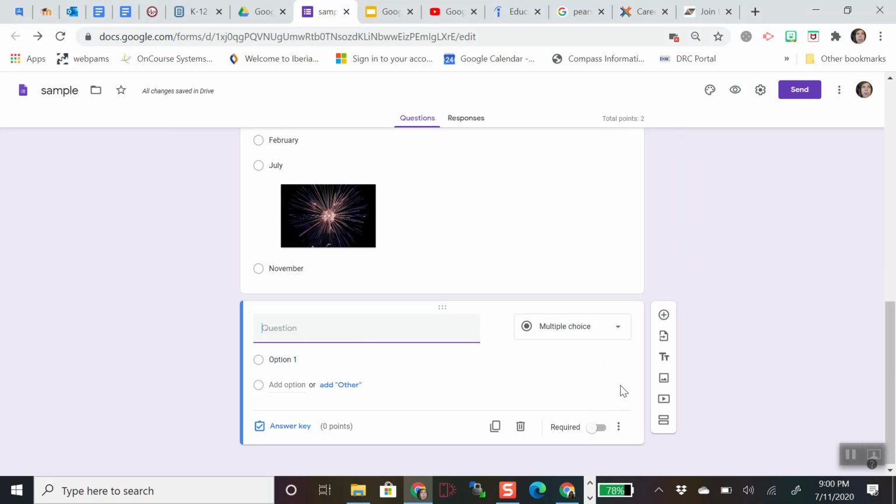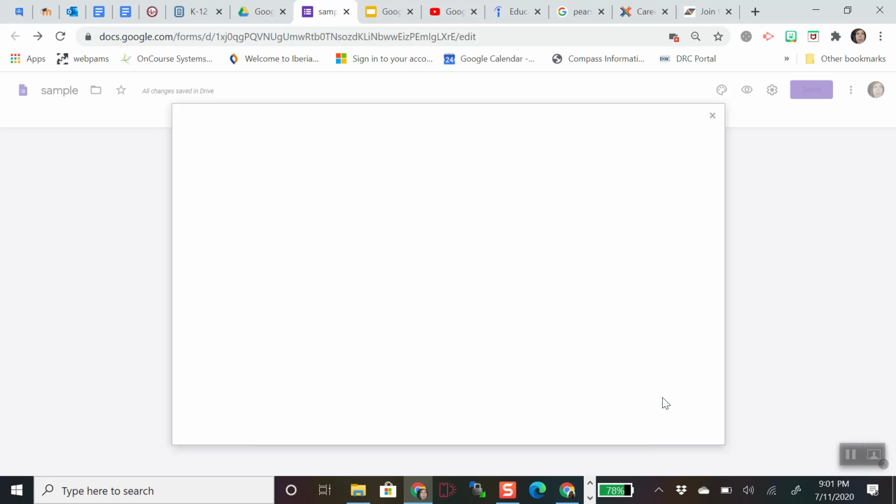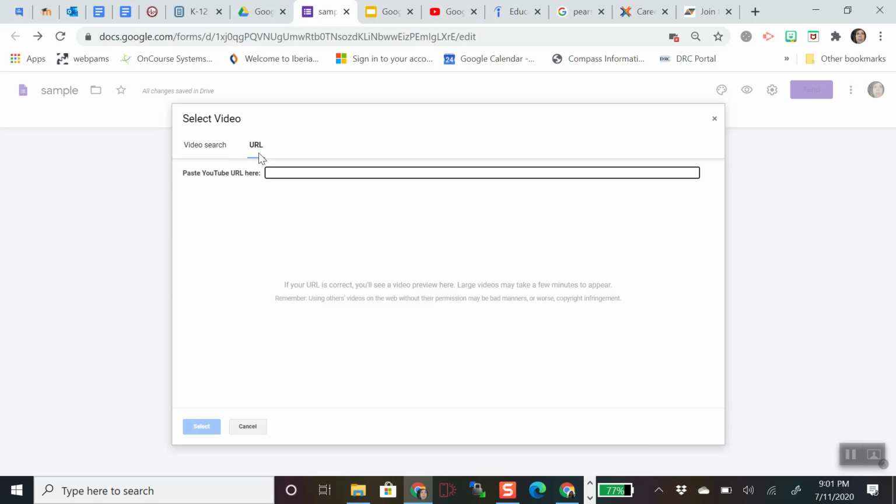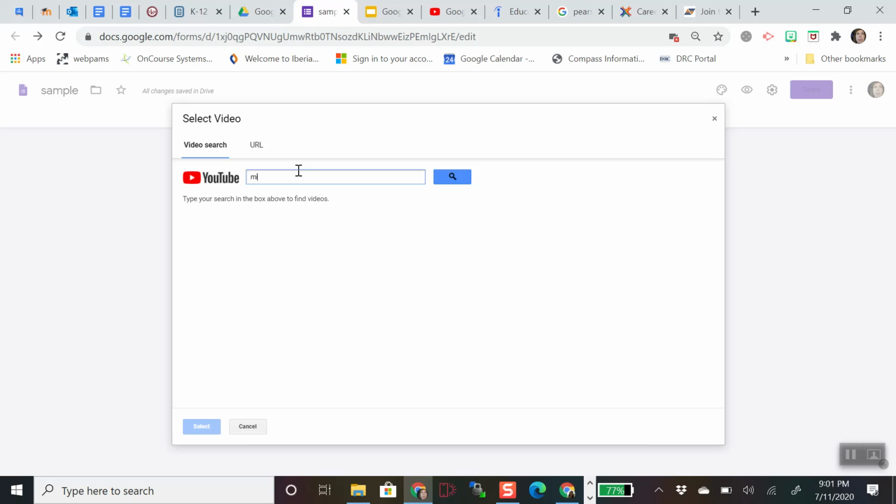Now notice this bar on the side. I'm going to go to my next question. I can add a question, import questions, add a title and description, and I can also add images or videos. And then of course this is the add section. Remember we did that at the beginning to do the PIN. So let's just say I want to add a video. Once again, it opens up and you can find a video right here. You could put in YouTube search, or you can do it by URL. If you had a video you already knew from YouTube, you can add it right there. So to find a good video, I'm just going to type in mitosis, because I know we'll get some good ones with a topic like that.